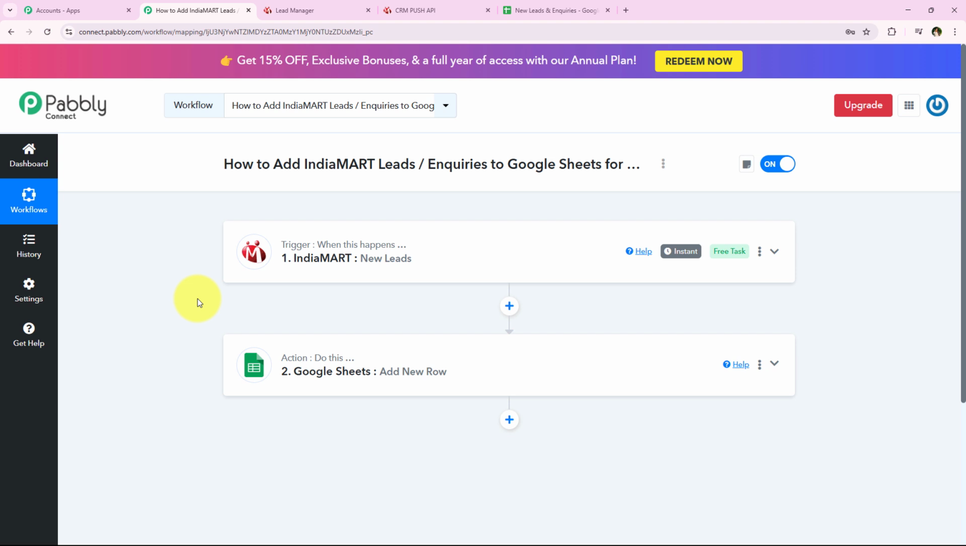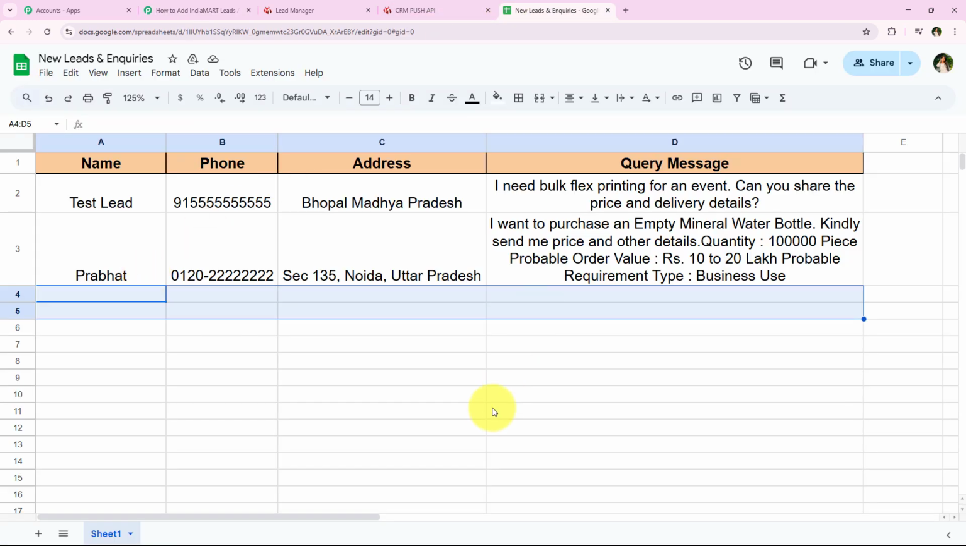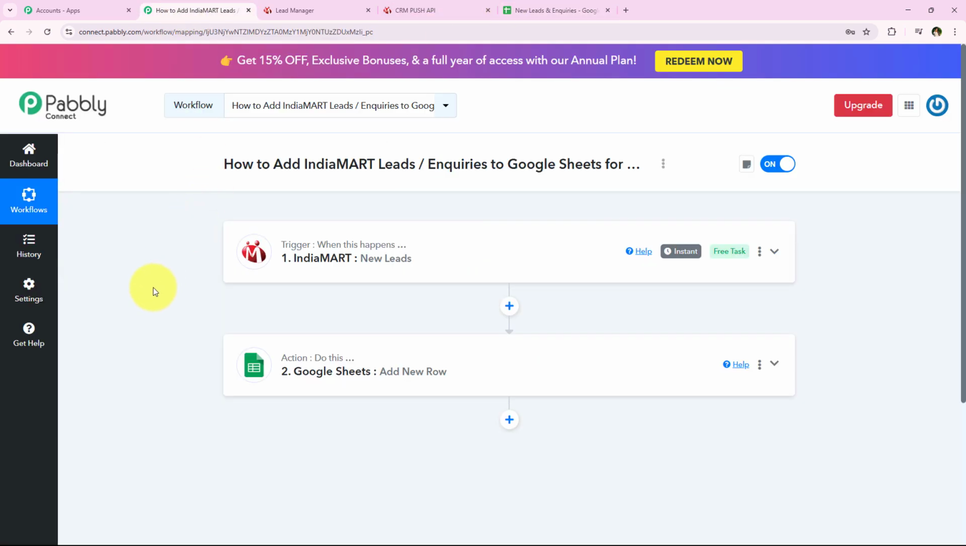And with this we have successfully completed our workflow too. And now what will happen is that as soon as a new lead is received through my IndiaMART account, automatically the details of the same lead would be added into my Google Sheets right over here without any manual efforts. We don't have to come back again to our workflow to click on save and send test request. This workflow is going to run in the backend and we can just sit back and relax.